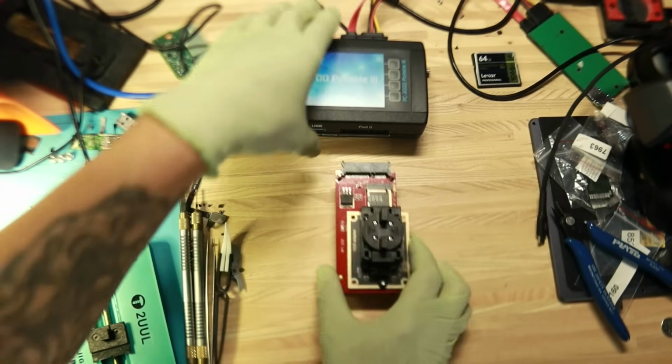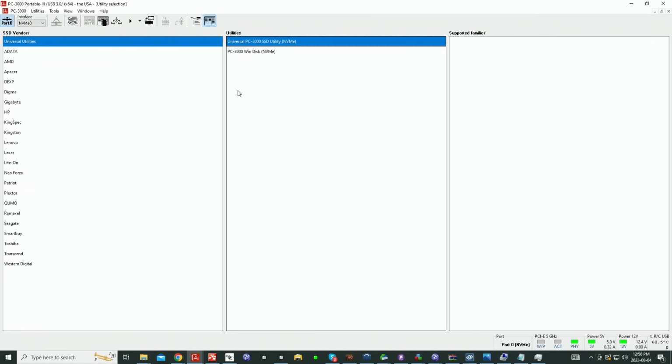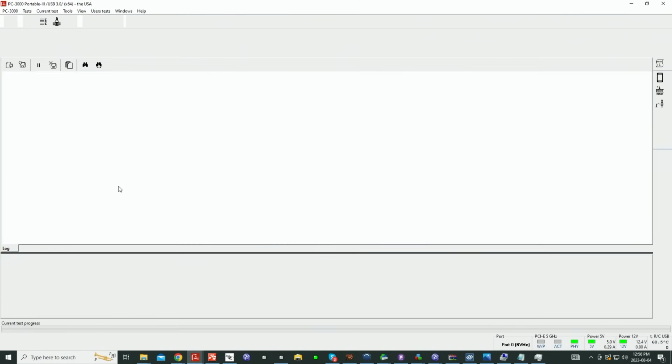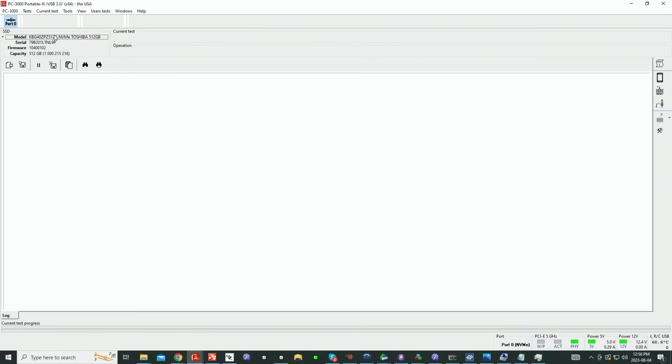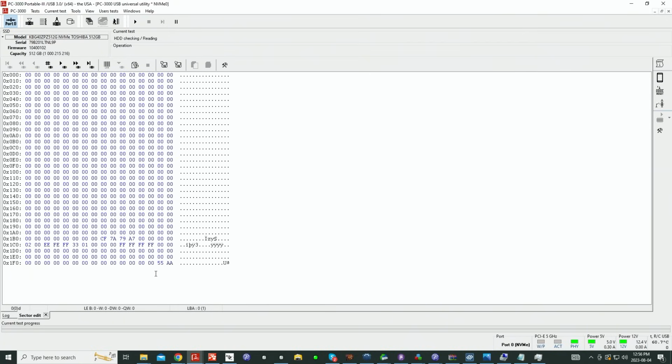So we take the PC3000 port 0, we connect that, power up. Okay, so far so good. We got recognition lights lit up. Let's see if this unit responds. Looks like it's responding. Let's get into sector edit. And look at this. We have our boot sector, and we have our last sector.